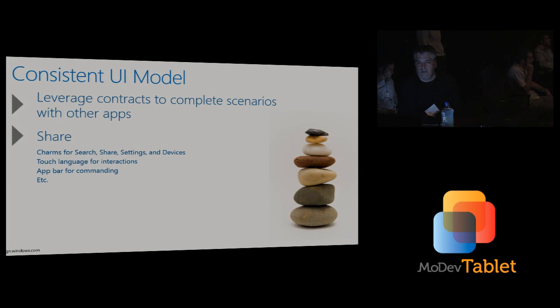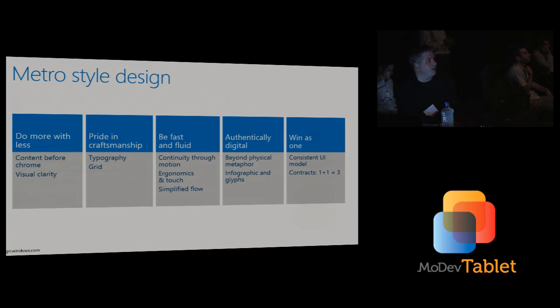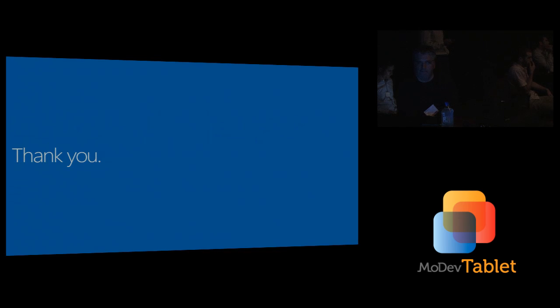And what this model means for users is they only have one rock to lift to figure out how to use all these applications. So even though Windows looks very unfamiliar to people right now that have used Windows, or even other touch devices, it's actually very easy to learn. And once you've learned it for one app, you kind of know how all apps work. So in summary, these are the principles we think about when we talk about Metro or modern style design with Windows. And that's it.